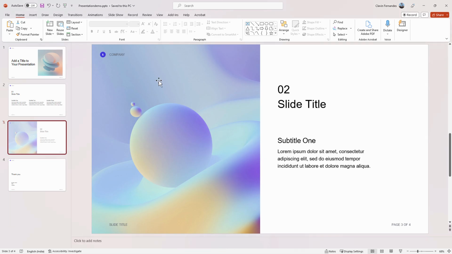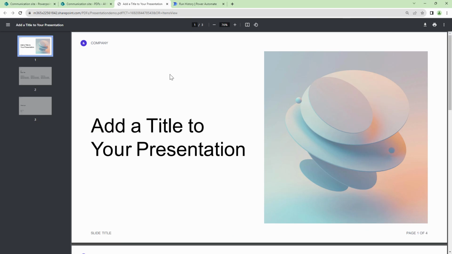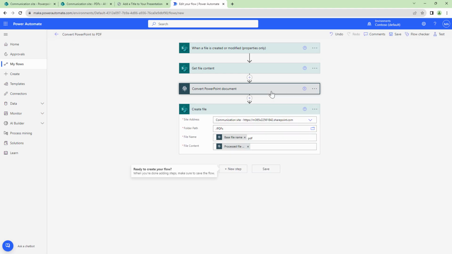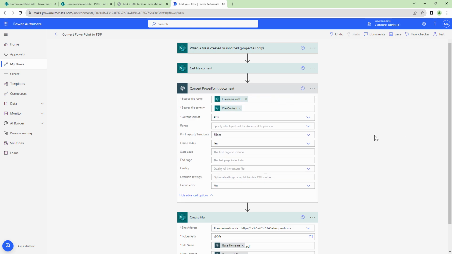If you remember, our PowerPoint presentation had a hidden slide and that is not converted. So if something is hidden, it does not get converted. But here I have another use case. I want to go ahead and even convert the hidden slides. How do I do that?